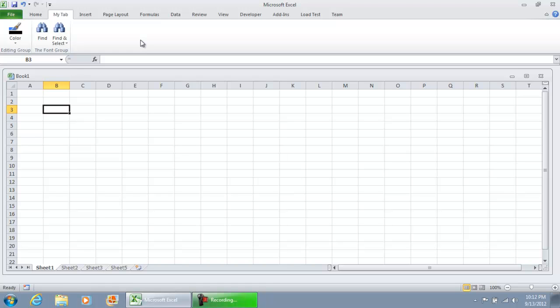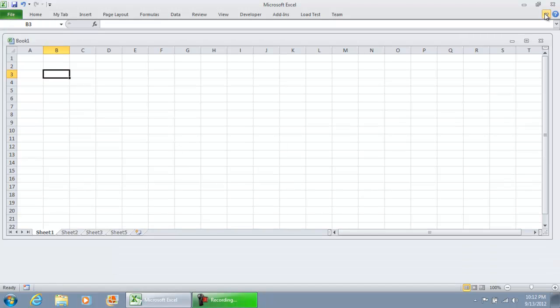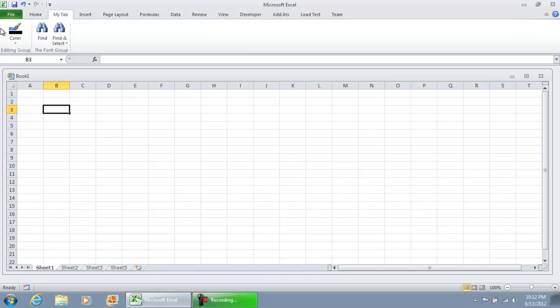One last thing I want to talk about the ribbon is you can minimize it if you'd like, because it does take up space from your work environment. With this icon on the right hand corner of the screen, you can minimize it to hide it. That way you have more room to work with, or you can expand it out if you want the toolbar always there.